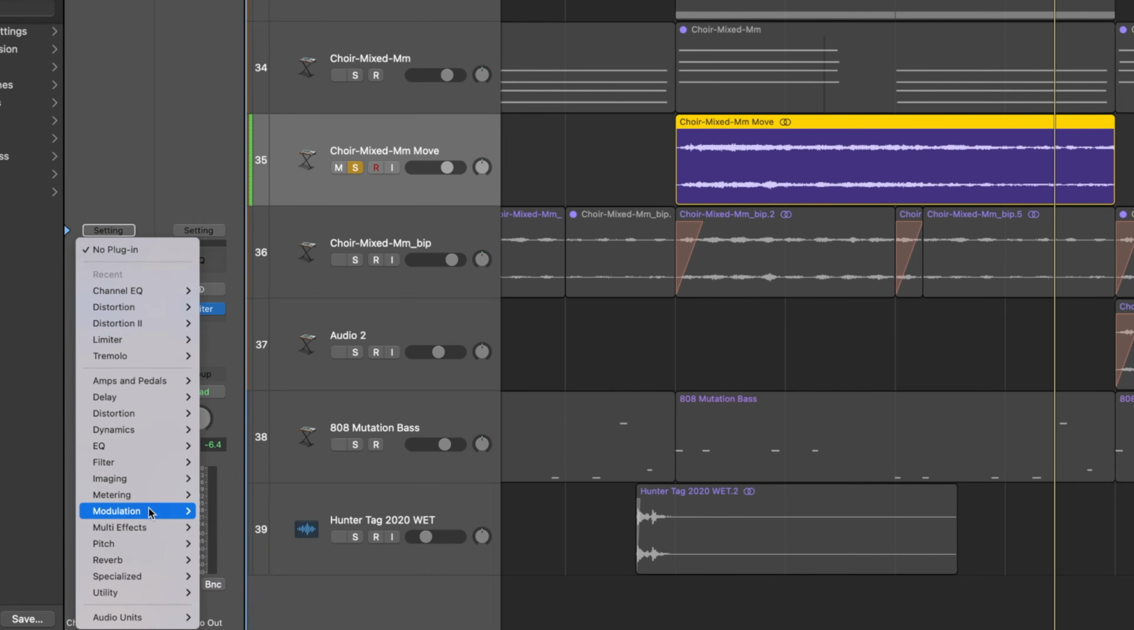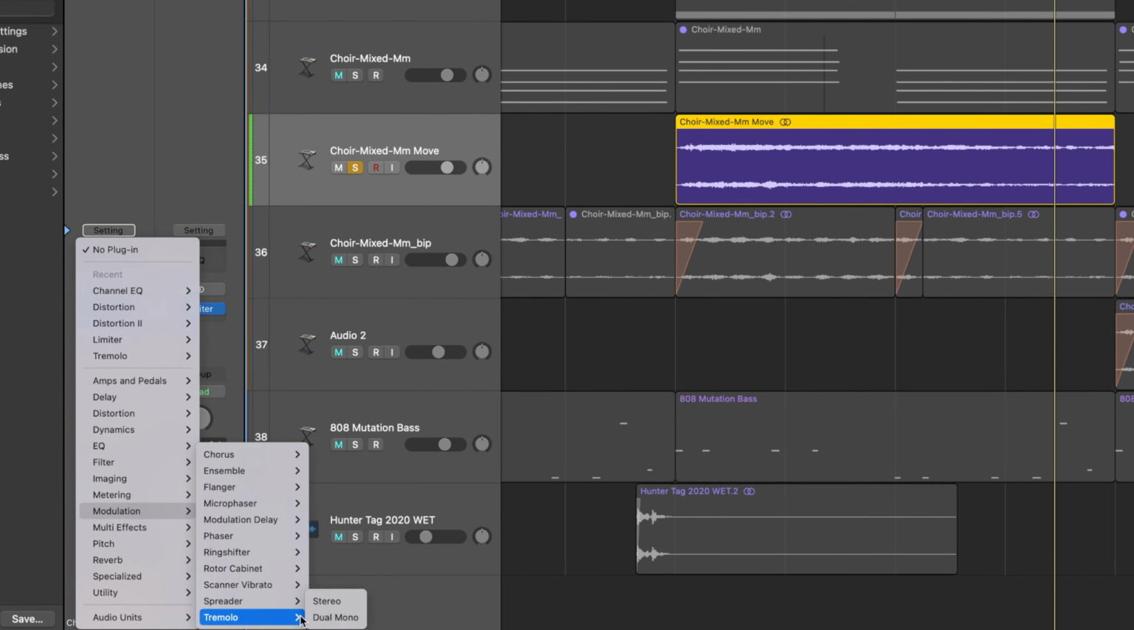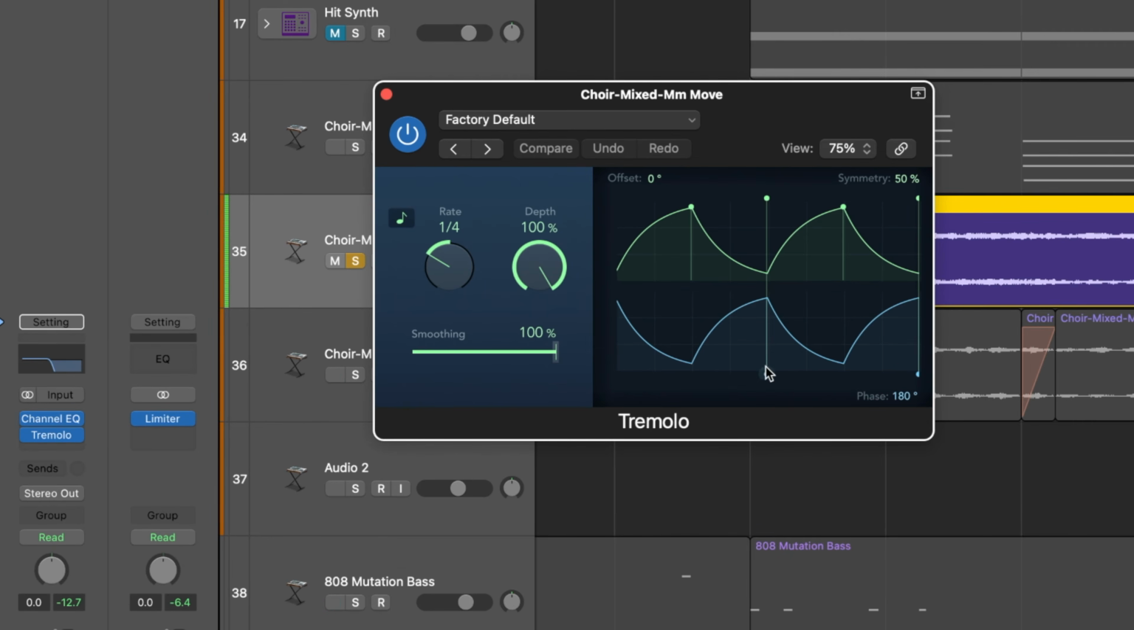Now check out how I make this have a sidechain effect using a stock plugin. Come over here to modulation, and then we're going to go to tremolo. Now what we're going to do to make this have a sidechain feel is move this bottom phase over to the right and align it. That gives us this now.